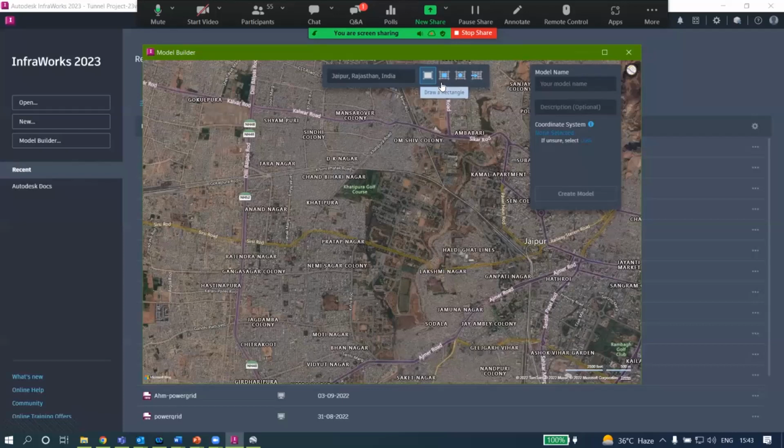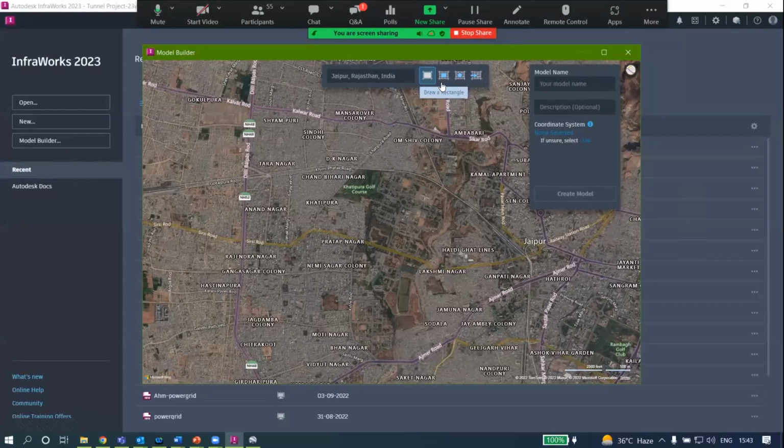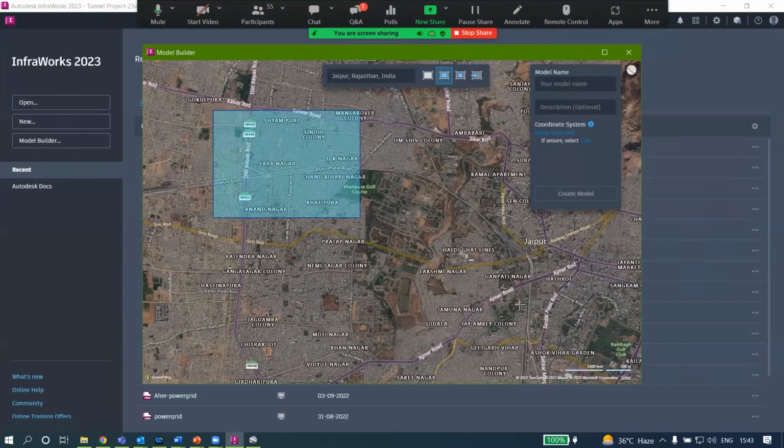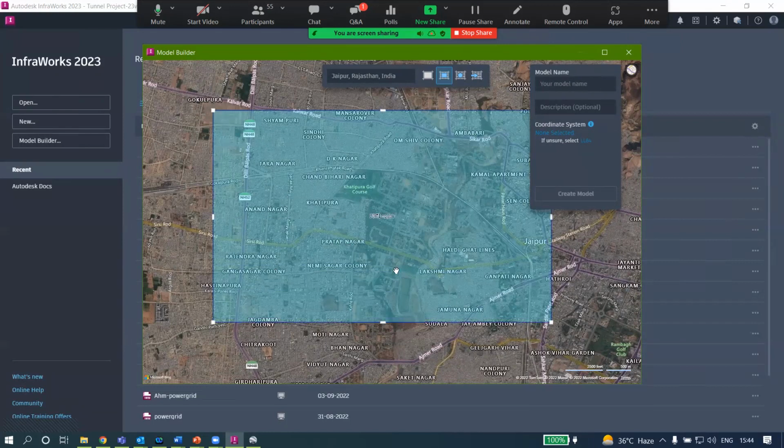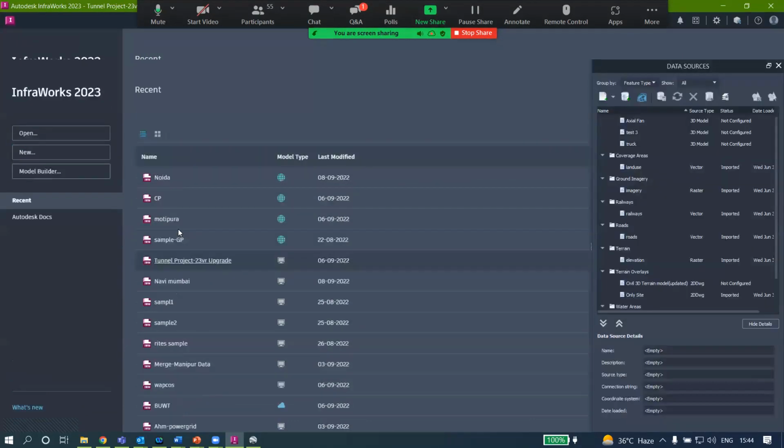For that, InfraWorks has its own tools to capture the area. You can specify a rectangle, you can define a particular shape, or if you have a polygon boundary already drafted, you can import that polygon boundary and capture the entire area, right? For instance, I would like to capture this much area. I can specify the location. After that, you just need to specify a model name and the coordinate system, and you will get a 3D model ready. I'll open one of the projects over there.